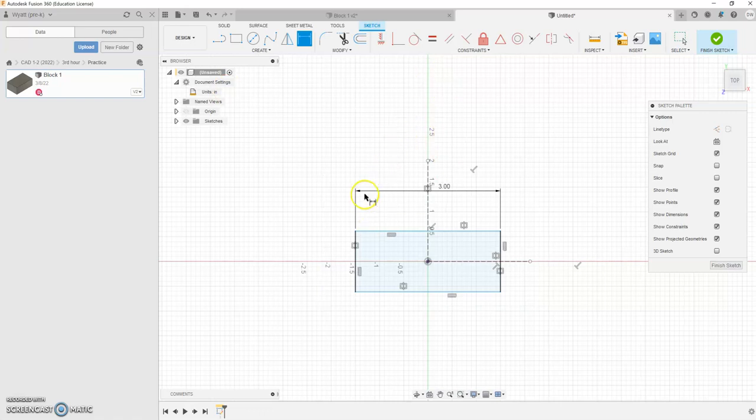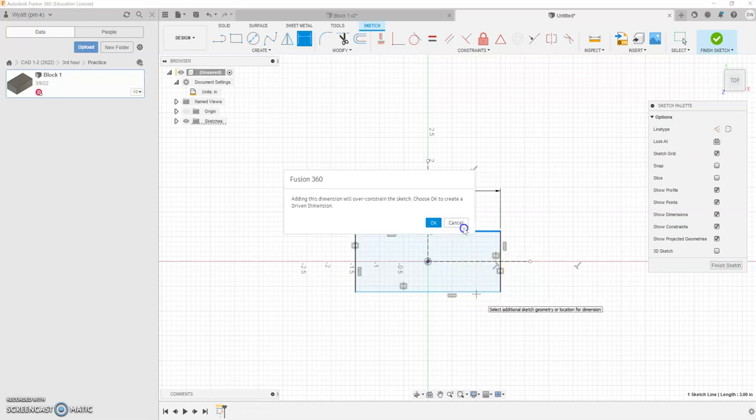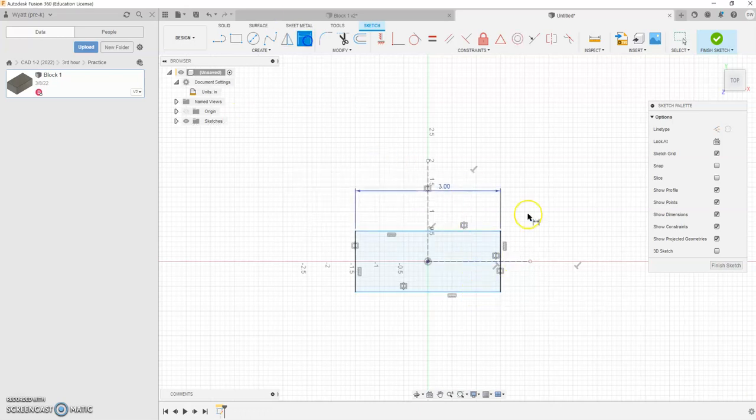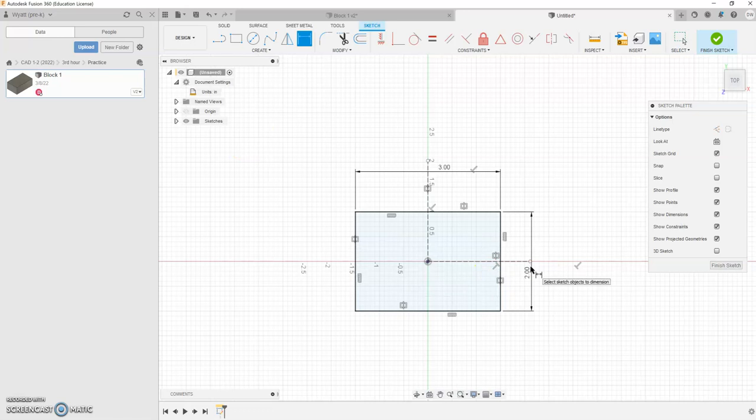3-inch wide block. From the top to the bottom. Whoops, I misclicked. Let me try that again. From the top to the bottom. And we're going to put that in as 2 inches. So 2 by 3. Once you're there, go ahead and finish your sketch.